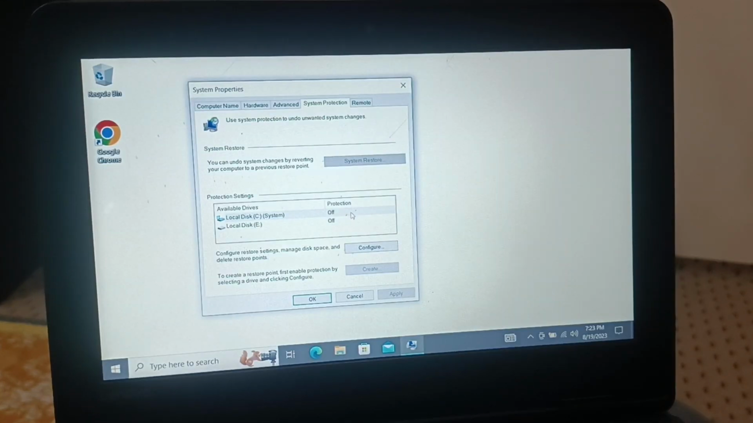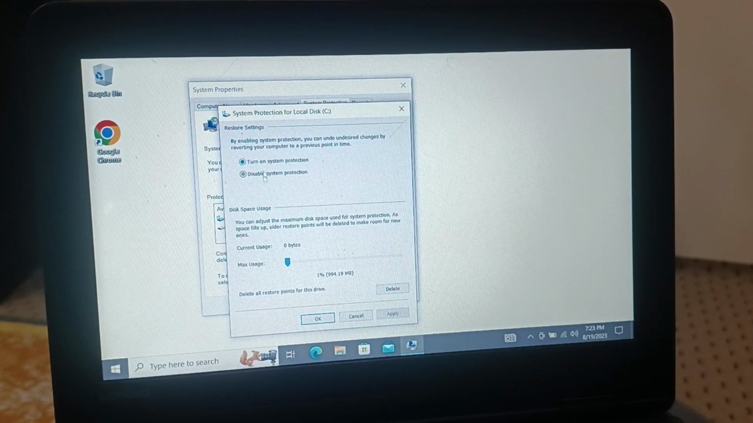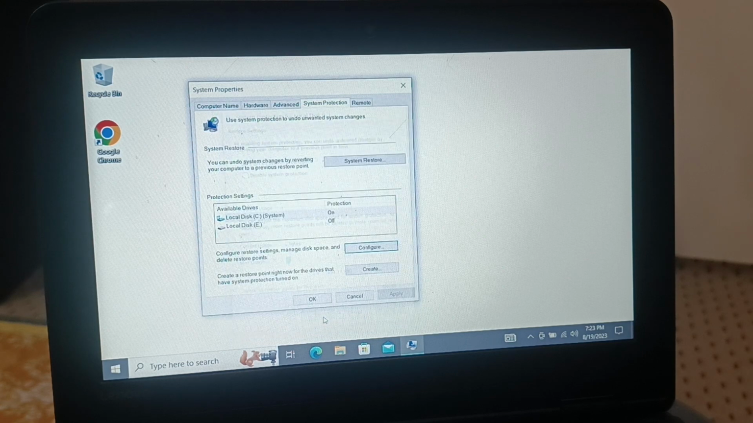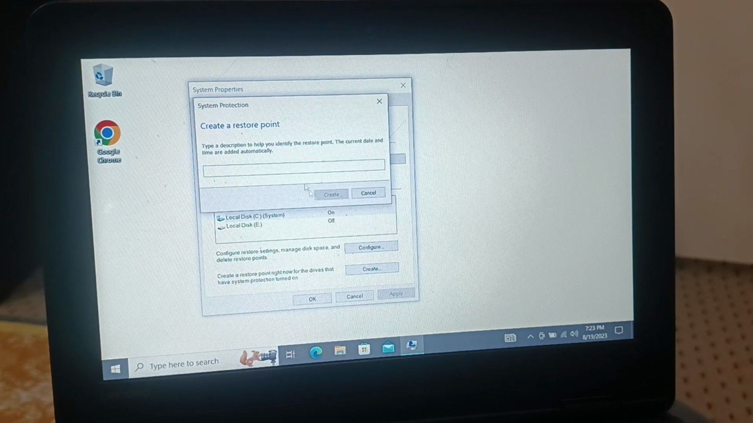So here's the system protection. Click on configure and you're gonna turn on the system protection. Click on apply and OK. And now here you have to create. Click on create.